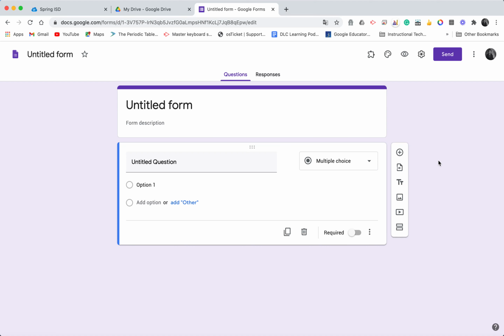Hi there. In this video, I'm going to show you the basic layout of a Google form. On the top left, you'll see the title of your Google form, which you can change. And once you change that, you can see that it'll automatically change it in your title right here in the main section of your Google form.